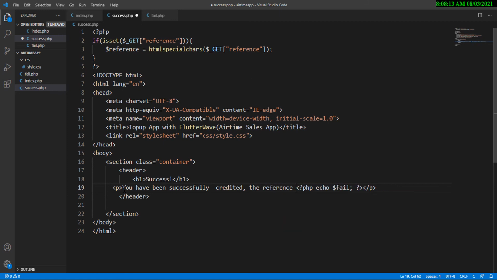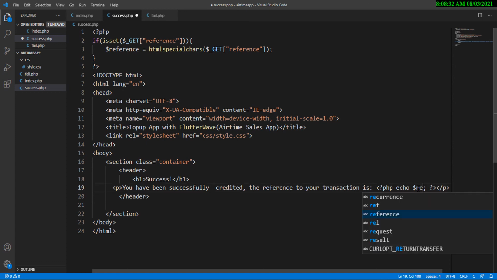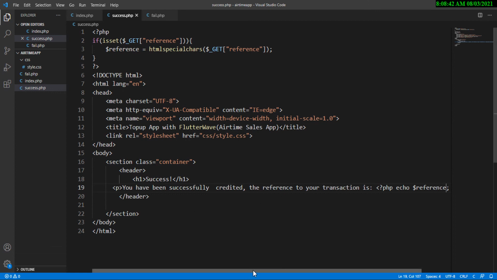Okay, so the reference to your transaction is, and is what is in the variable right here. So this time around, this is going to be reference instead of fail. So we're going to just type the reference variable right there, and that is how it should be. Okay, so understand that this is how the success page is going to look right now.